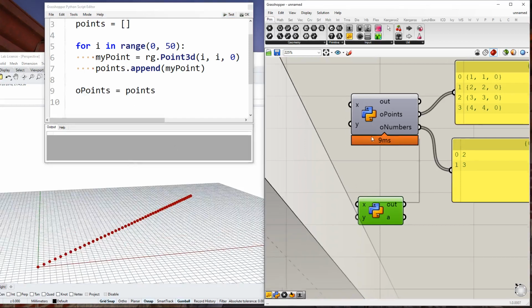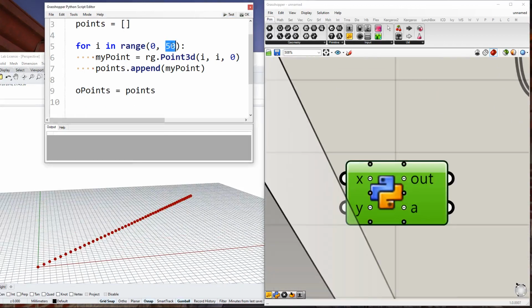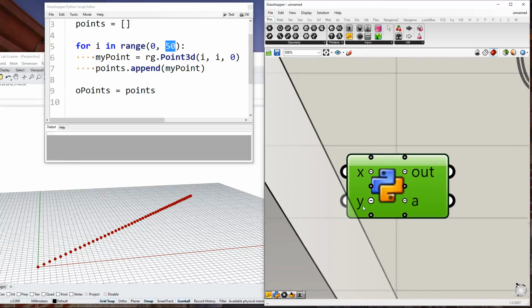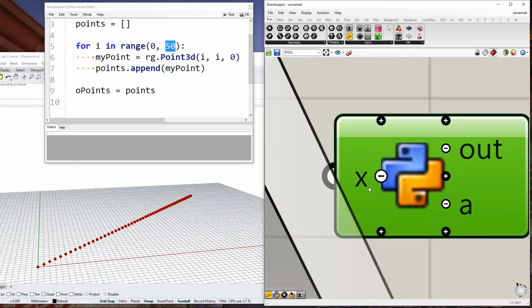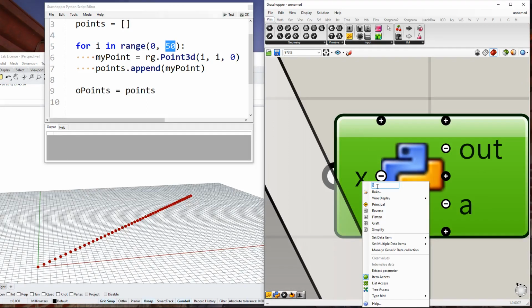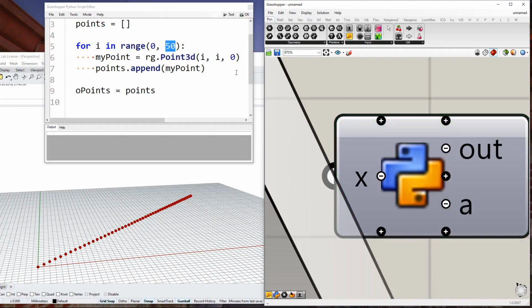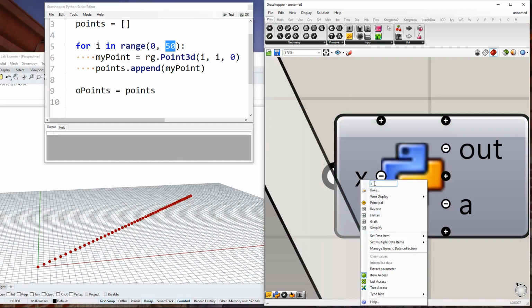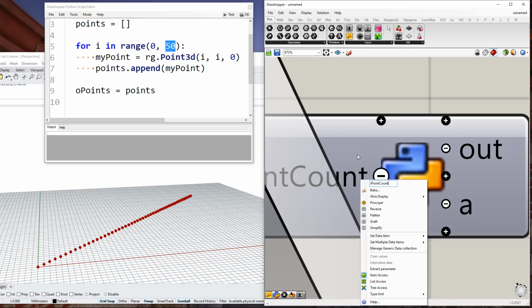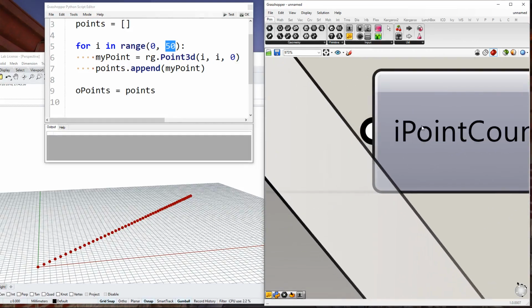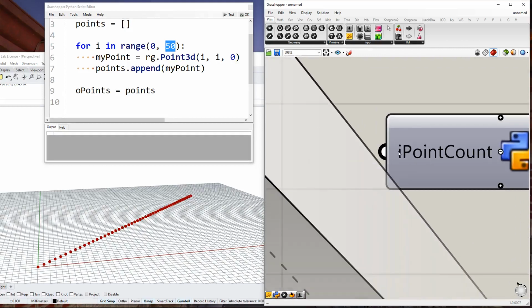Of course, here we fix this list to go from 0 to 50, but I can make this a custom input. You can follow this one, it's particularly simple, so you don't have to. But instead of having 50, let's make this an input parameter. So I can call this i point count.